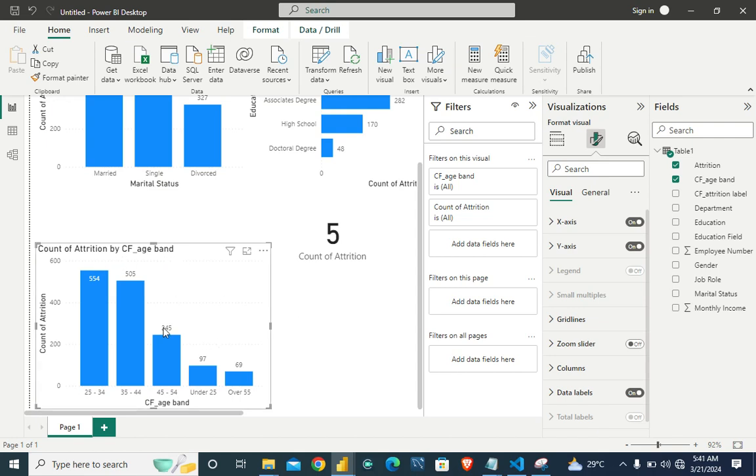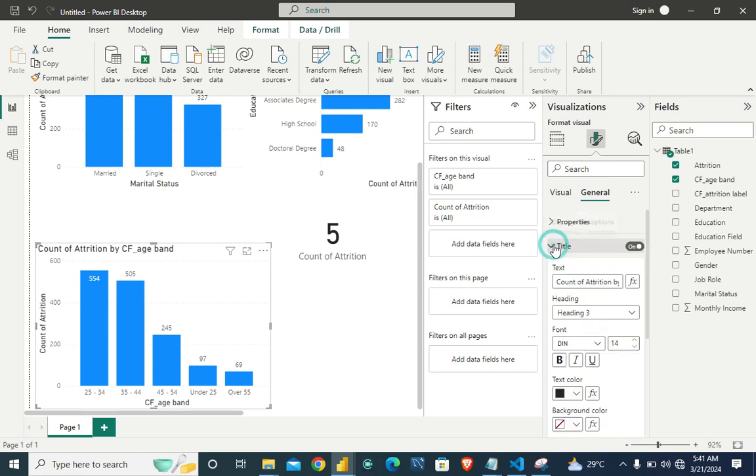And if I still want, I can decide to format these headers. Very simple. Let me go to general. From general, I go to title. Look at it, I'm having count of attrition by age. I can say this is my objective 4. Objective 4. Good. And I make it bold. Can you see it's bold?